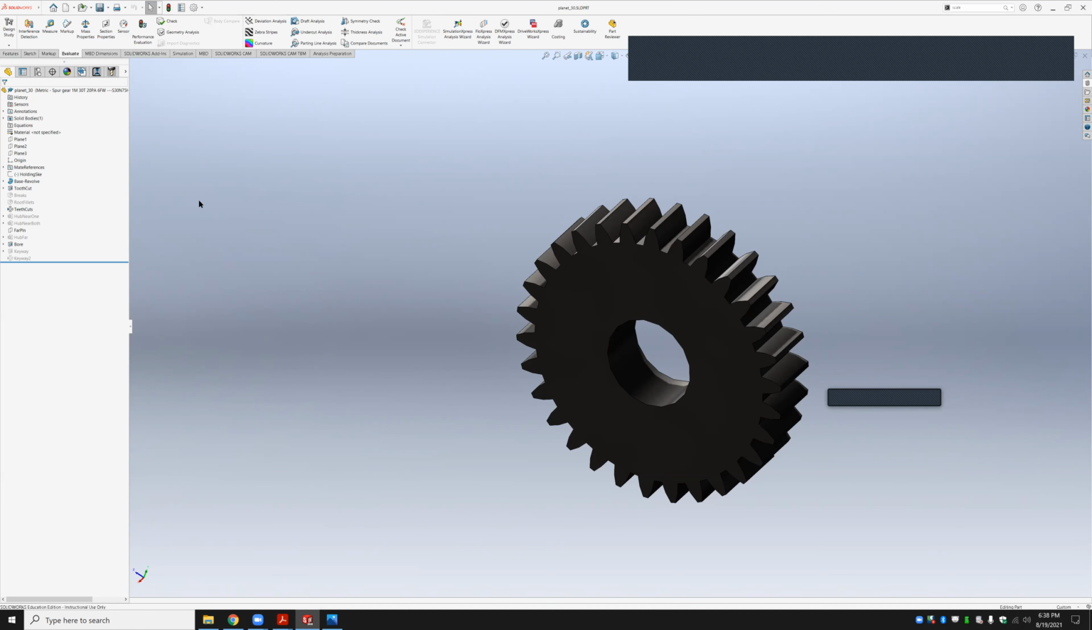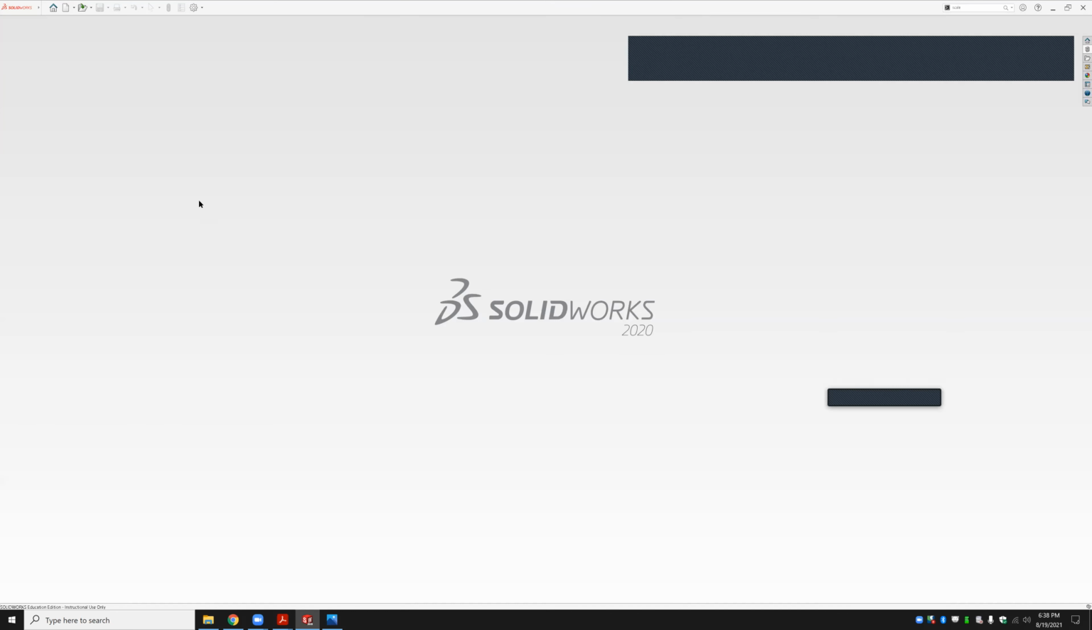So now that I have that, I'm going to close that, and I'm just going to make 2 more gears. So I'm going to go back to my toolbox. I'm going to right click the spur gear again, create part.